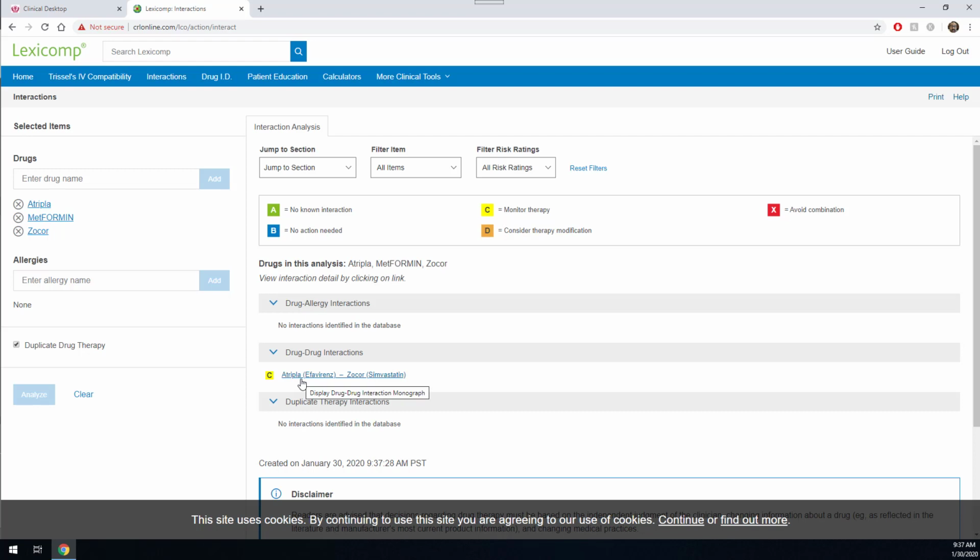So Atripla and the Zocor. It is actually showing you the generic names for the 2 brand names that I put there. And it's saying that this is a type C interaction. And they have the legend here that says if it's A, it's no known interaction. B, they may interact, but it's not significant, so no action needed. Now with C, it might be significant, but you don't really need to do anything about it.